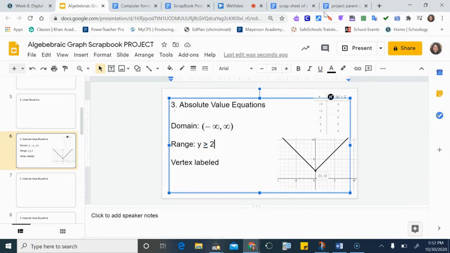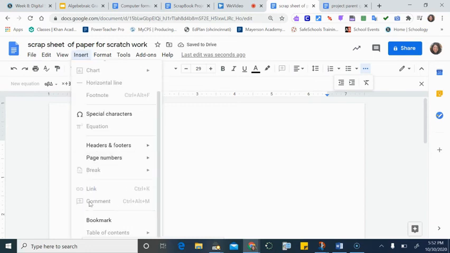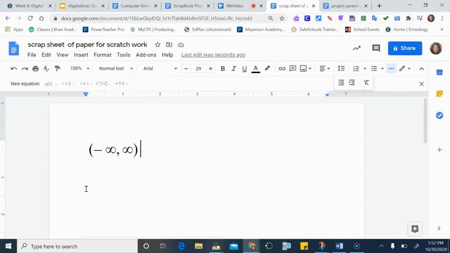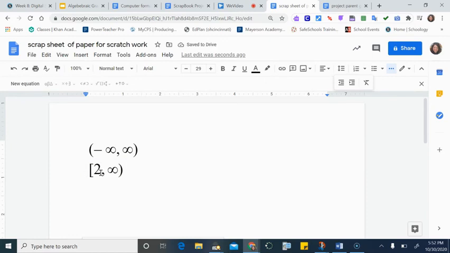Or you could go to your scrap sheet of paper and you could say, I want a bracket because it actually touches 2. Insert equation. Insert, and then equation, okay? Once you've done it once, this might be an option. You can just click that. So, it's going to go from 2 all the way up to infinity. Remember, brackets on the number that it actually touches, parenthesis on infinity.